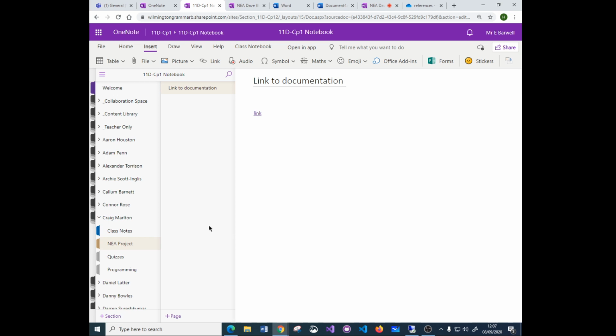NEA is non-examined assessment. It means you don't sit an external exam for it. It's a project, coursework. Yeah, I know, it's a stupid name. Should just call it coursework.